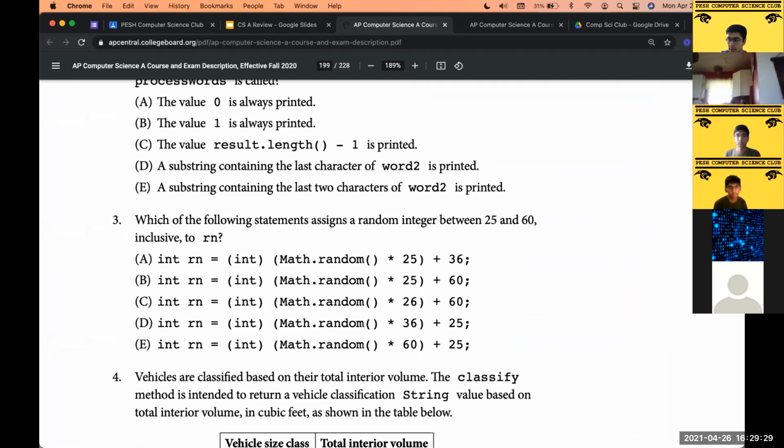Now, does anybody remember what the Math.random function does? What does it give us? And if you know, you can unmute yourself or type it into the chat.